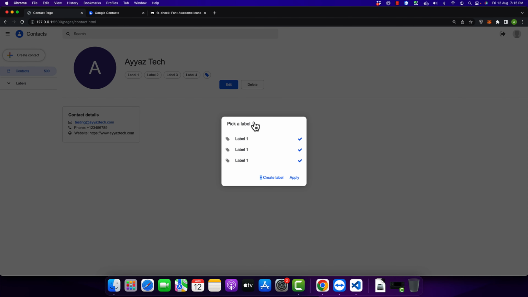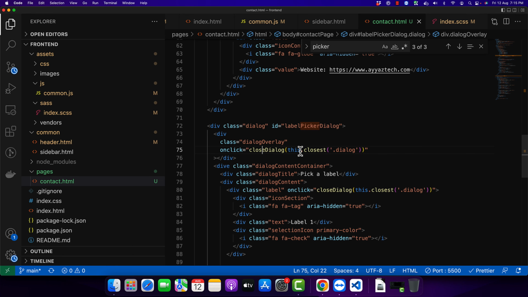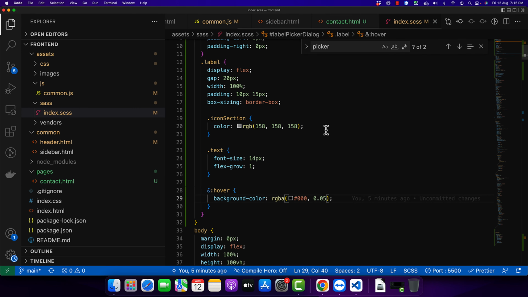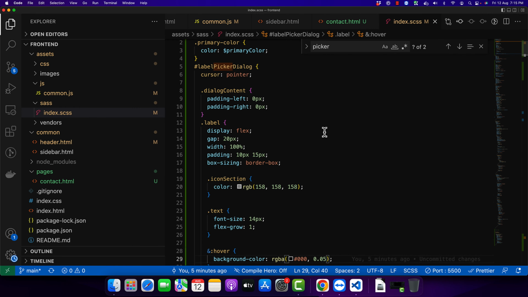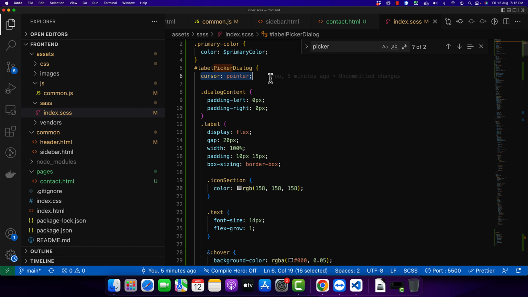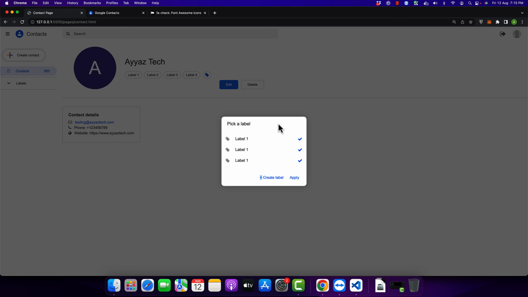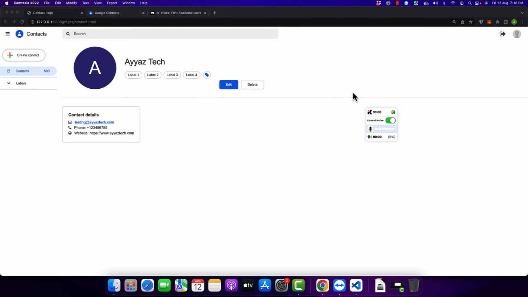not hide it. By the way, another strange thing that I can see, there is a cursor pointer everywhere on this dialog. That is not right. It should be only when you hover on the label. So maybe we added something wrong. So for example, look at that, we added the pointer on dialog, but the pointer should be on the label. So okay, now that is looking more correct.